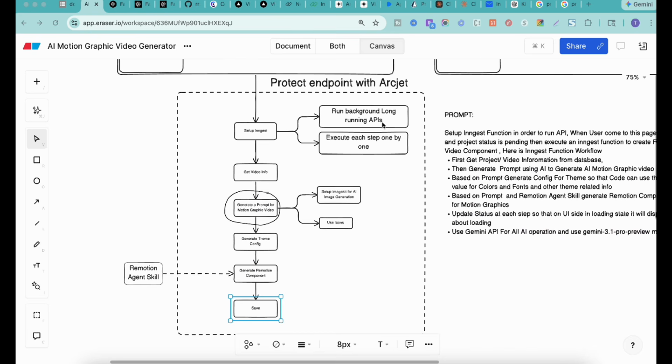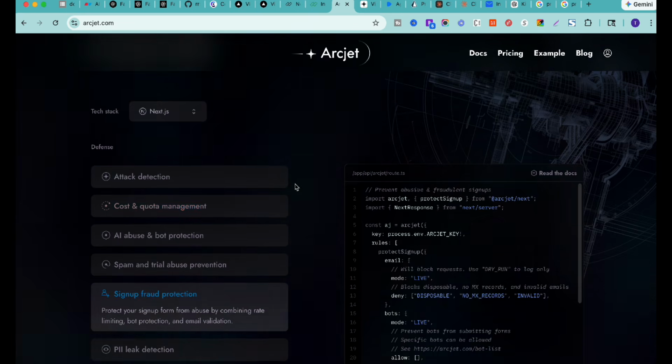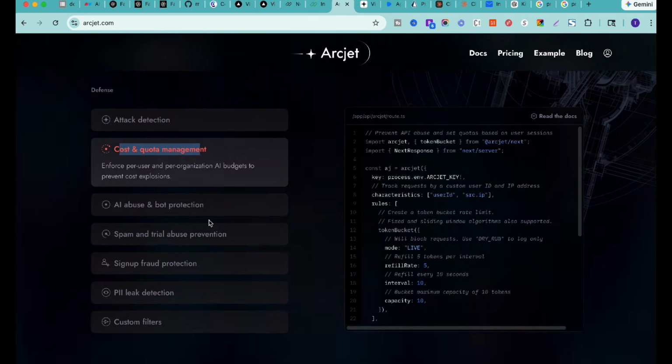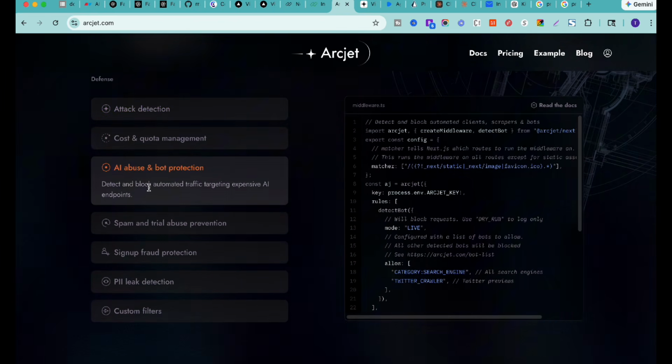Now it is very important that we protect our workflow using Arcjet, so that unauthorized users, the users who don't have the credits, will not run this workflow. So we're going to tell the AI model to implement Arcjet, and along with that we have to set up the limit protection. Okay, so this is called cost management. Then you can also add attack detection and bot protection as well.